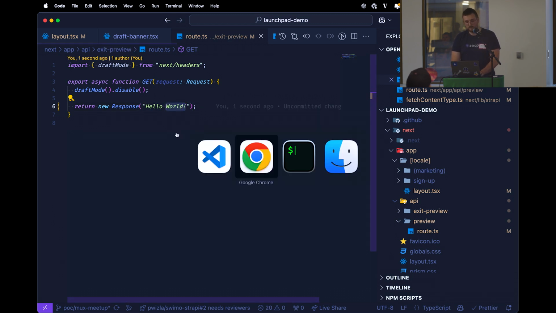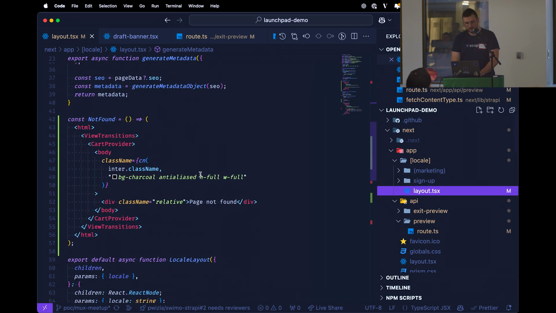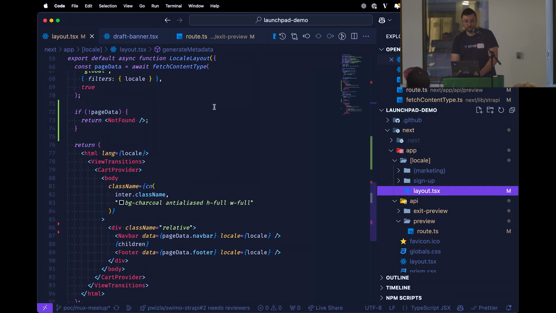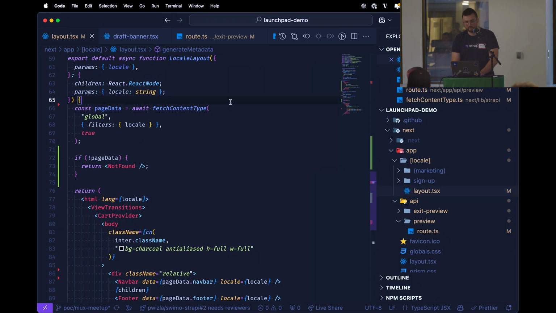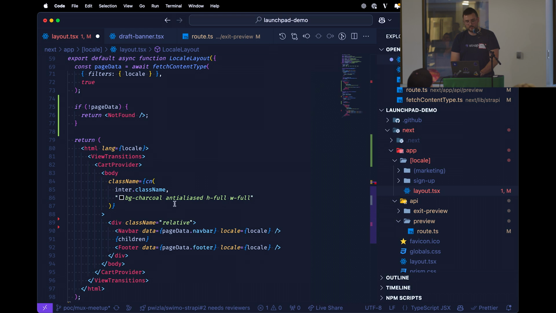It's fine. And now I'm going to actually show that banner somewhere. The way you can show it only in draft, which is what you really want to do, is also check the draft mode in your page. So here I'm in my page layout. Okay. Draft mode is enabled.